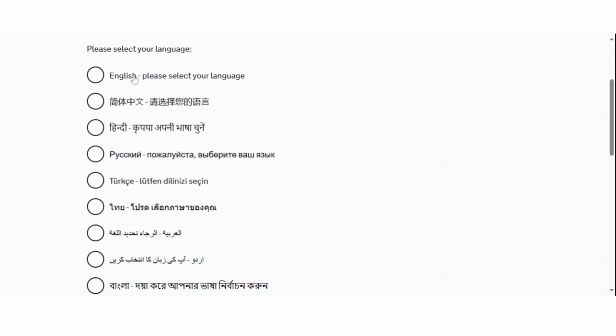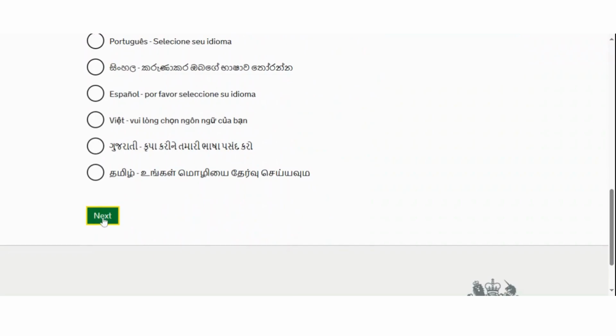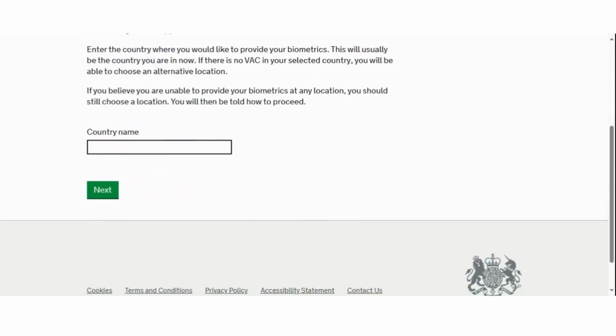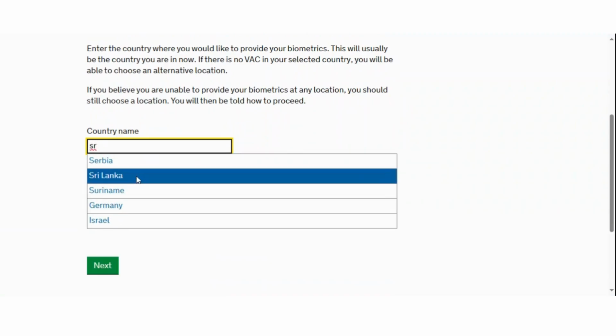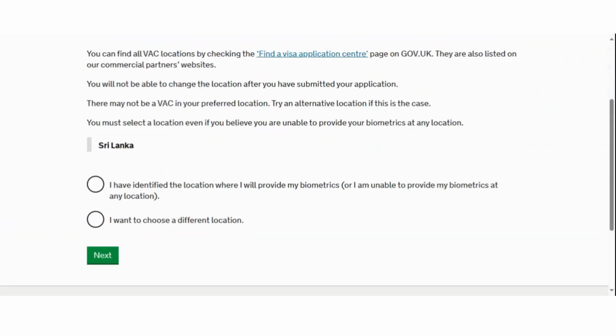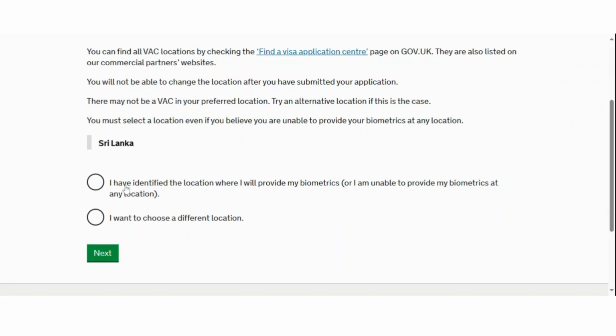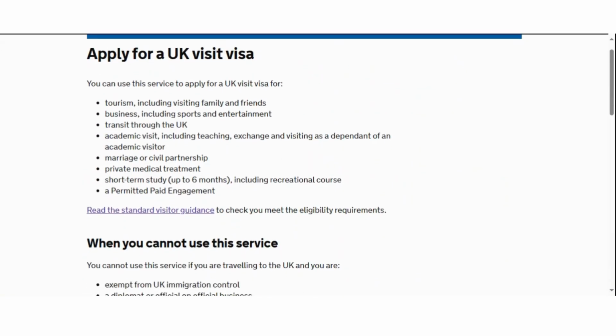Next, you need to select your language. Then, choose your country. In our case, Sri Lanka. After that, select the option, I have identified the location where I will provide my biometrics. Now you can start the application.